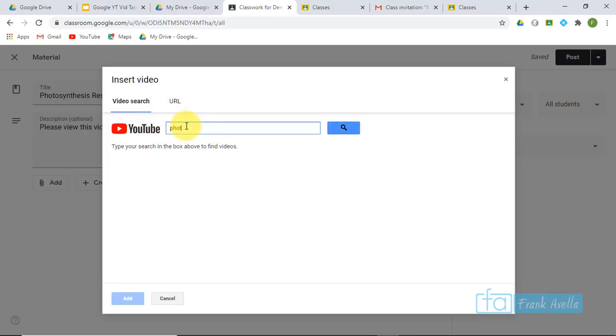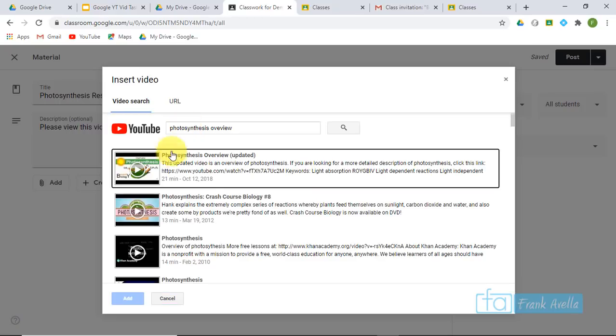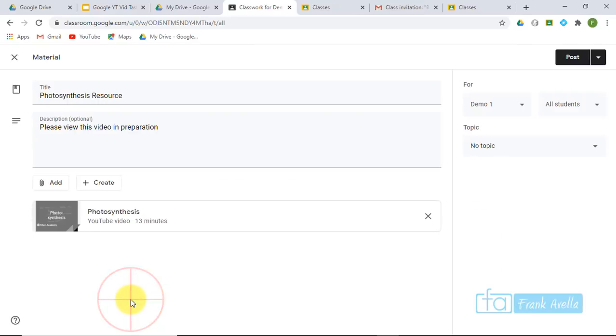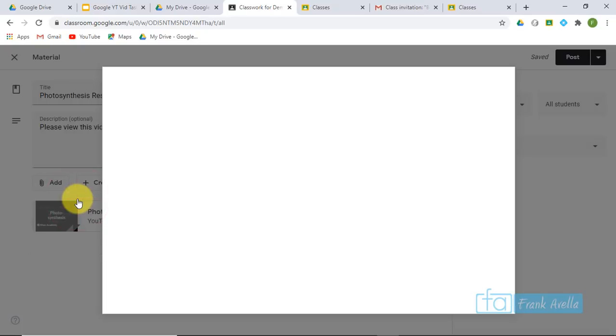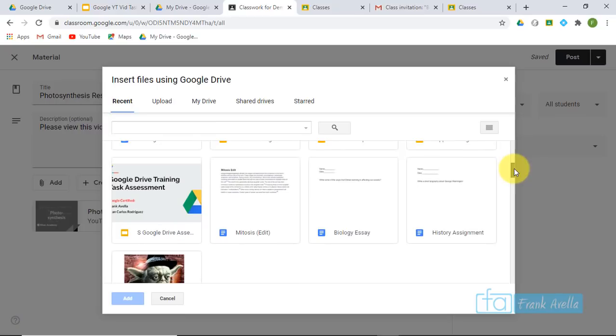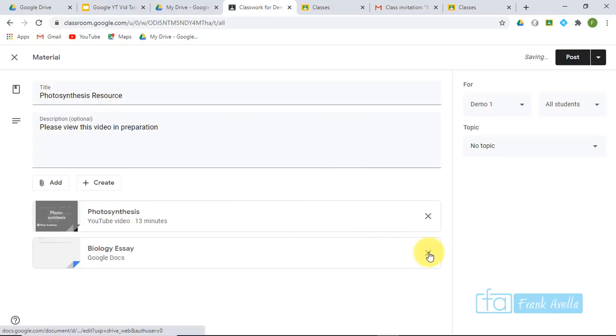Let's do photosynthesis overview. It's not spelled right, but whatever. And I'll go with the Khan Academy one. Add. And now here's a resource, right? It says, please view this video in preparation. I mean, you could also add stuff from your Google Drive. I'm going to go to Google Drive. And here, maybe you'll add biology essay, or something like that.